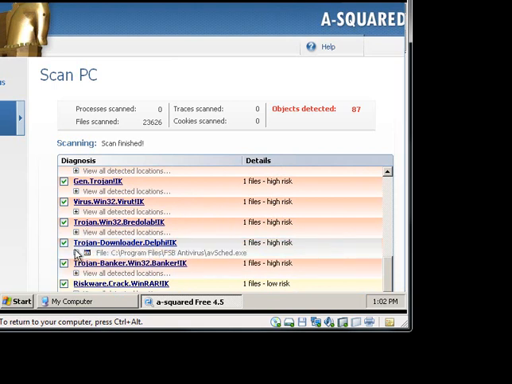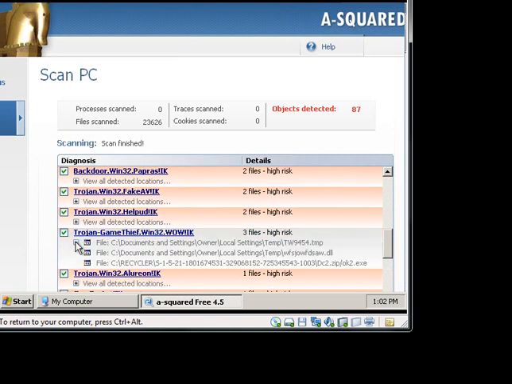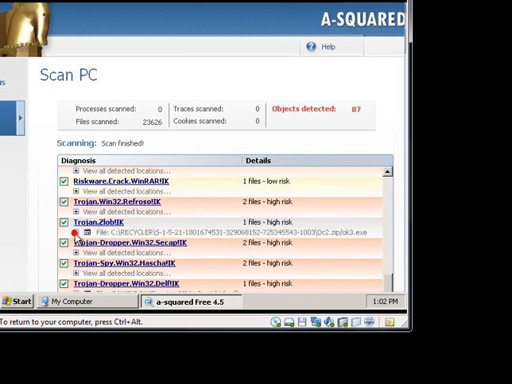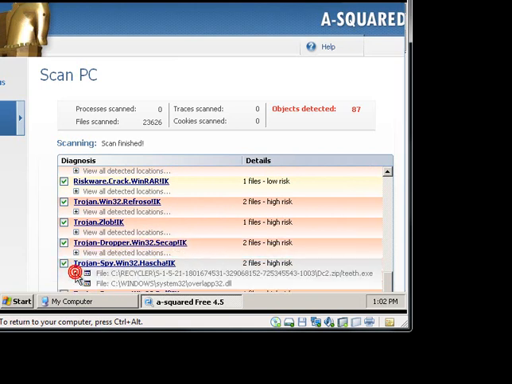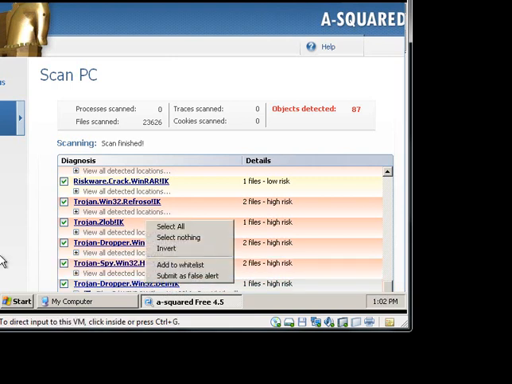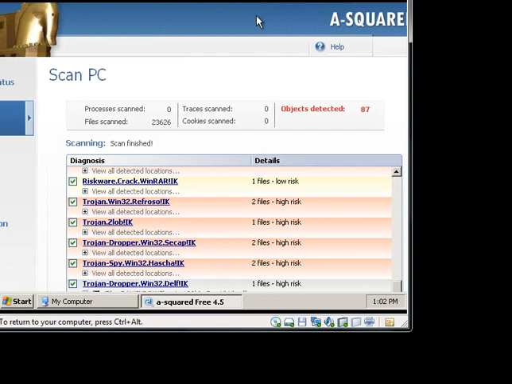That's a false positive too. That's a false one. As you can see, A squared has a ton of false positives. Yeah, this is picking up a lot of the nasty stuff that I had to remove manually. The one thing I can't see that it's removing is the one rootkit that's being the big problem.